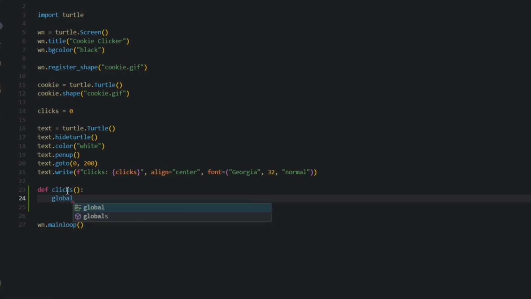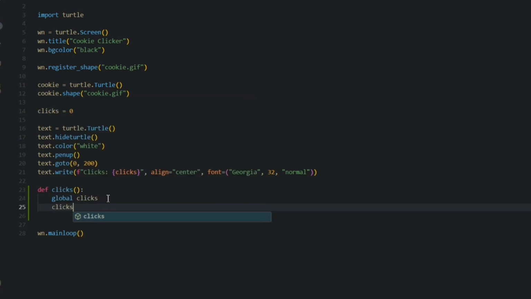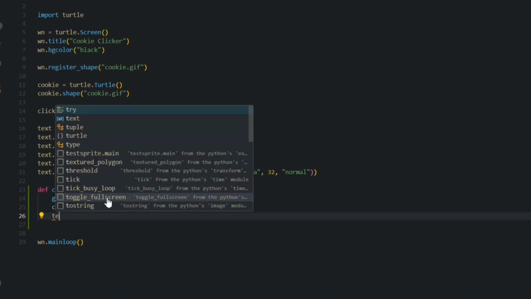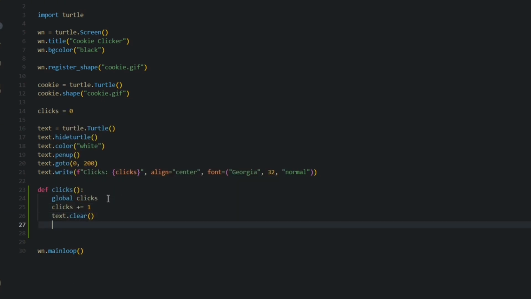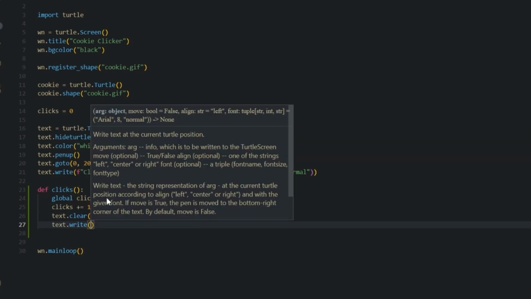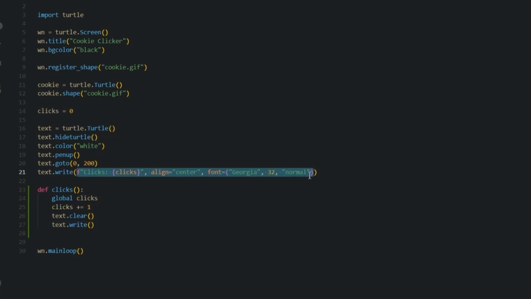I'm gonna write global clicks because we defined clicks as a global variable up there, and then obviously clicks plus equal 1, so it increases 1 every time, and then text.clear parentheses, and finally text.write, and then I'm just gonna copy so it updates the counter.